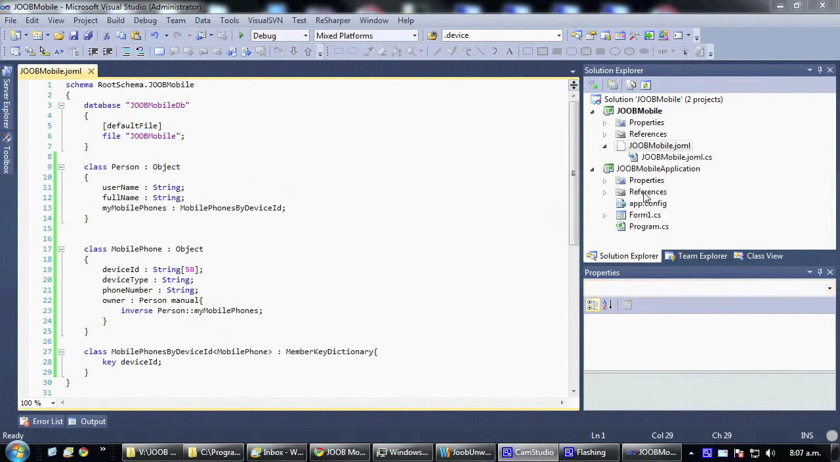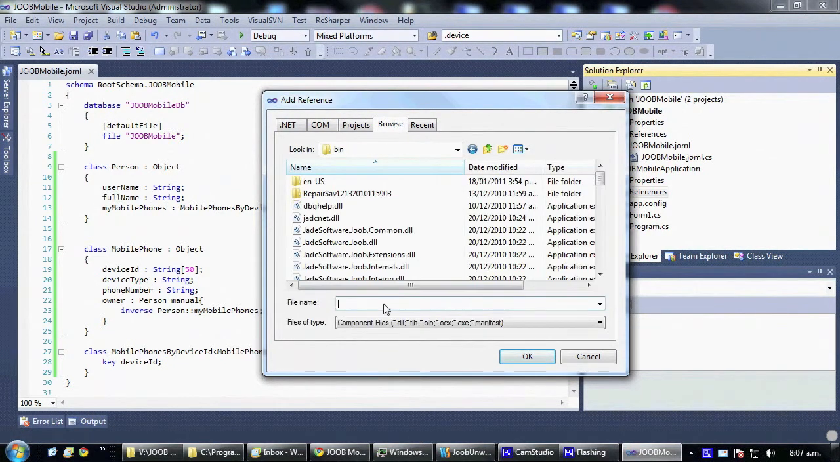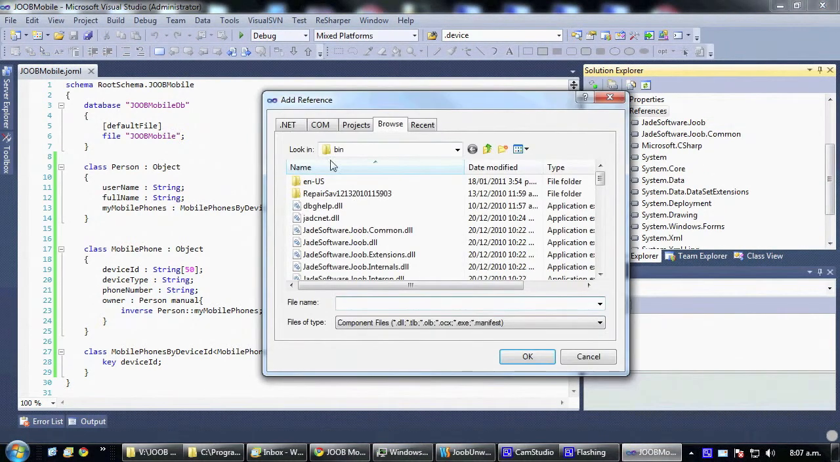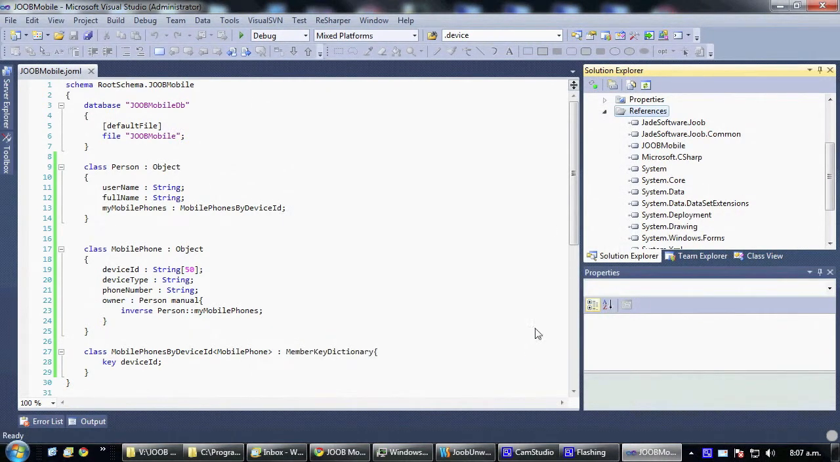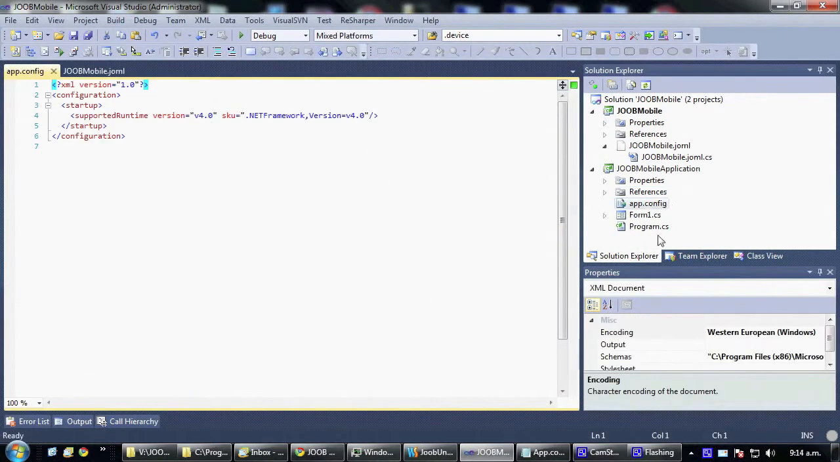We need to reference two JOOB DLLs. These DLLs are in the folder Program Files/Jade Software/JOOB/your version/bin. The files are called JadeSoftware.JOOB and JadeSoftware.JOOB.Common. We also want to add a reference to our database project, JOOB Mobile.